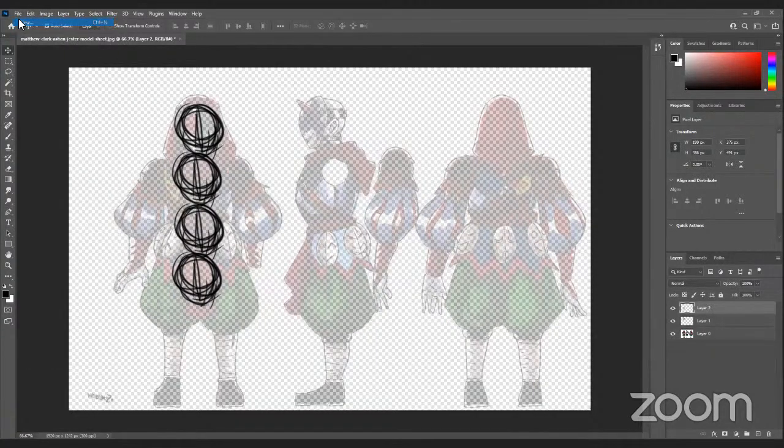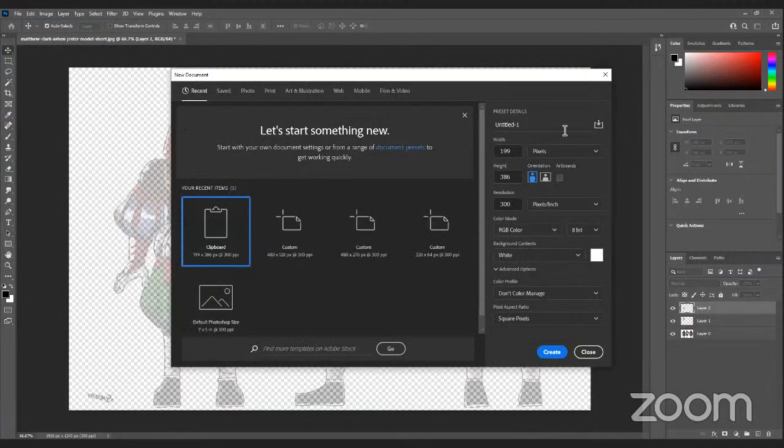We'll just do a new thing here. Makes it a little easier. I prefer to work in inches rather than pixels. It just makes my life a whole lot easier because I don't know the units of pixels as well. So we have the width being 17, height being 11, and we want to make sure our resolution is set to 300 pixels per inch. The color mode is RGB for this specifically.